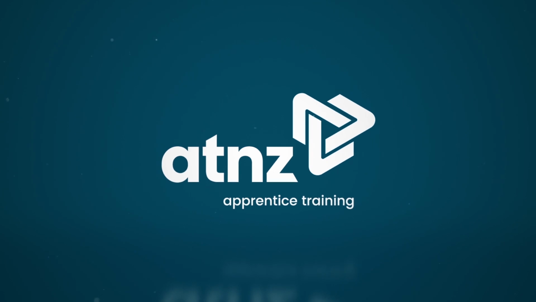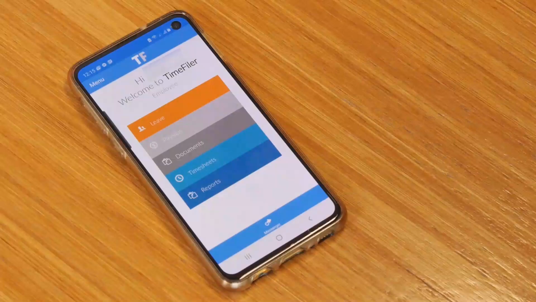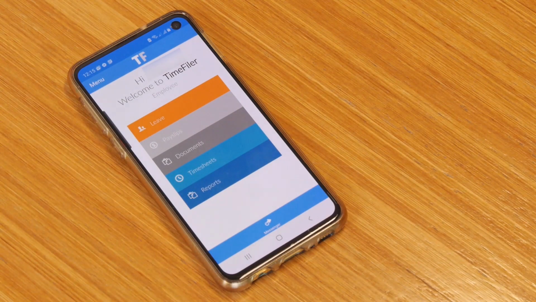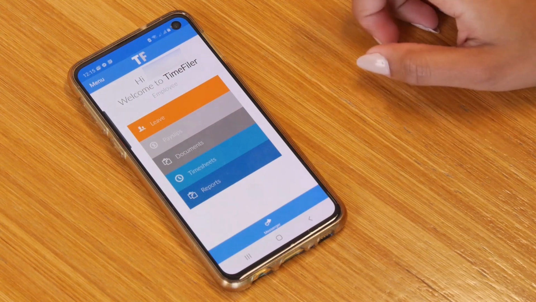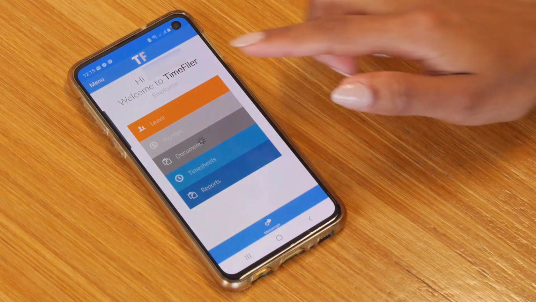Today you will learn how to enter leave through our online system, Timefiler. All leave must be requested through Timefiler. Leave should be submitted as early as possible. To begin, log into the app.